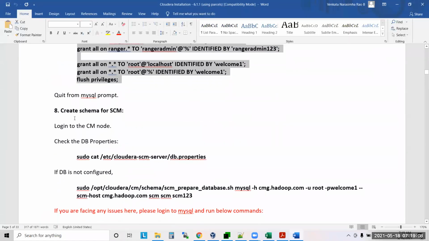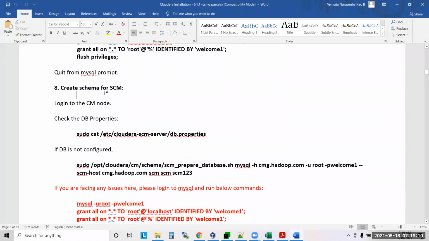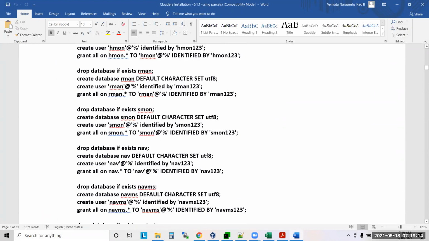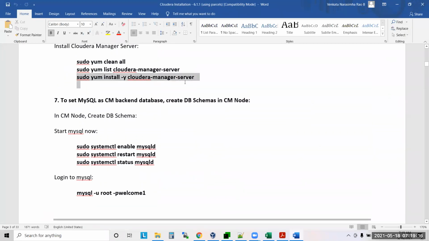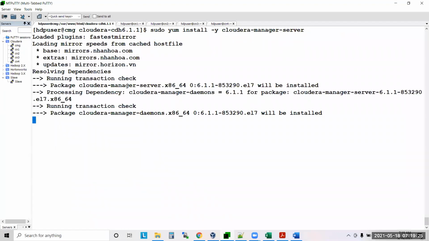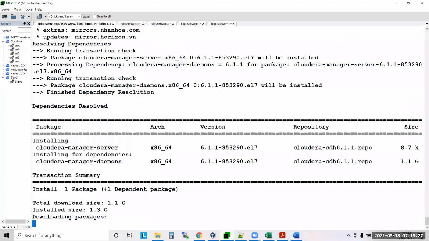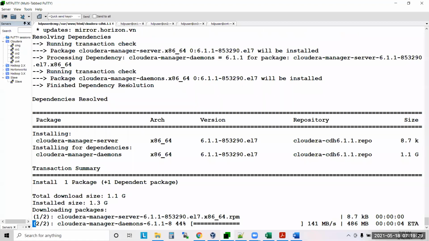So these we created. Now create the schema for SCM. What is the schema? Oh no, I missed one step here, guys. I completed this step, but I didn't complete this step. So I need to complete this step first. I'm installing Cloudera Manager server, guys.